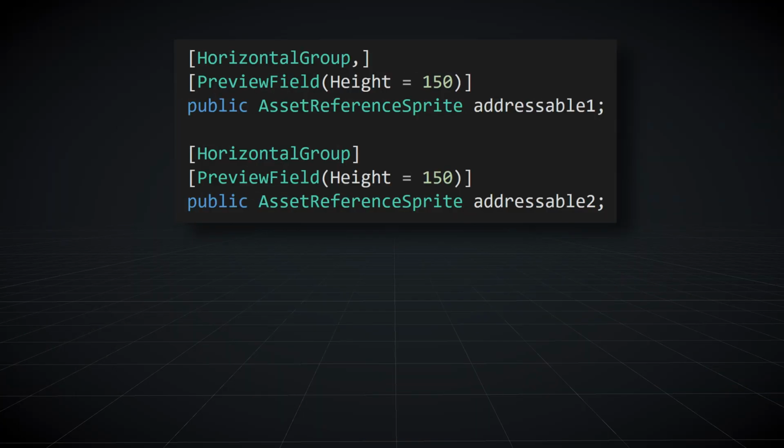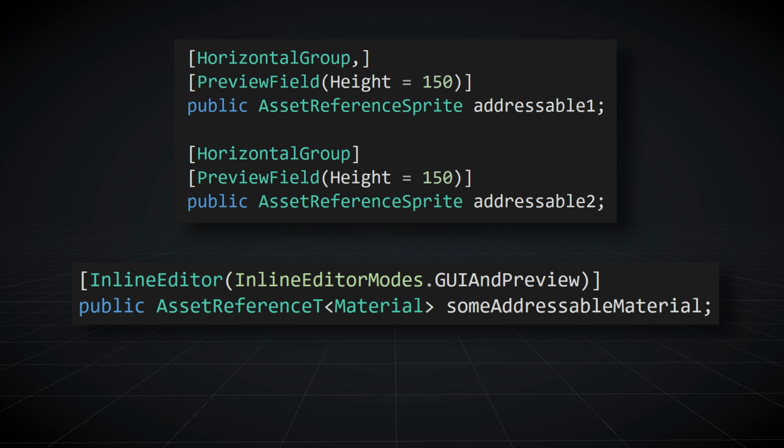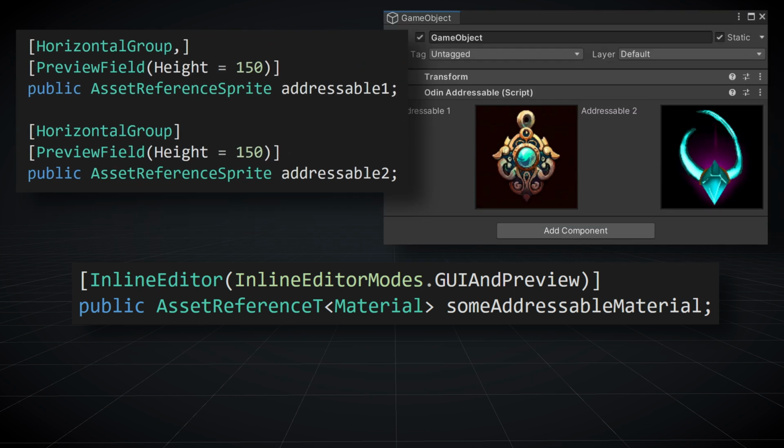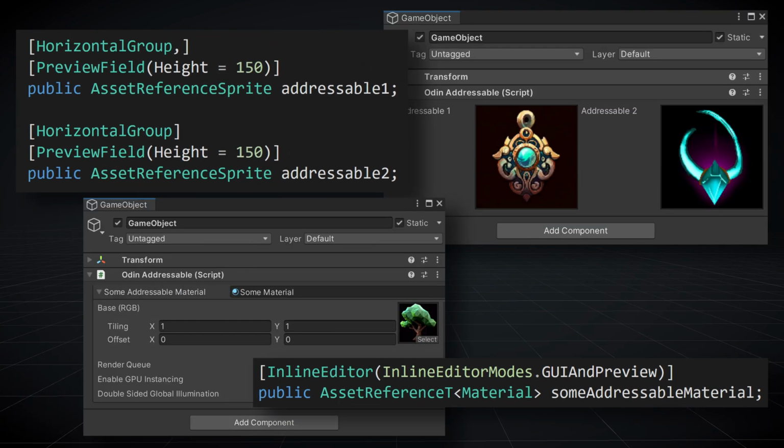The preview field and inline editor attributes now support asset reference fields and function just like they would if the fields were non-asset references. Want a preview of a texture? Or maybe you want to be able to see and adjust the settings of a material? That's now all easily done with Odin's addressable support.